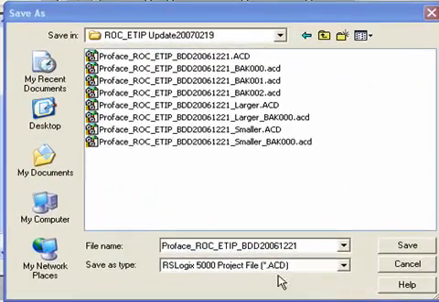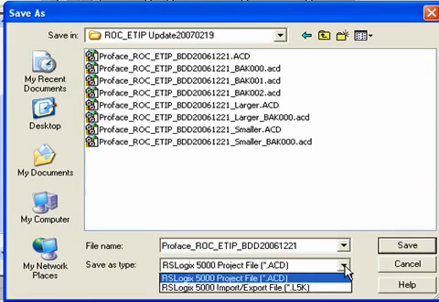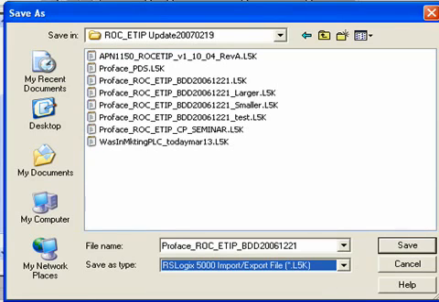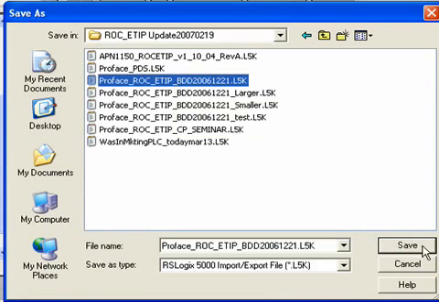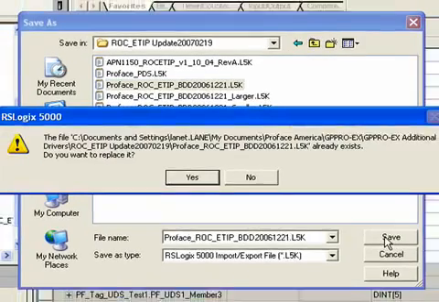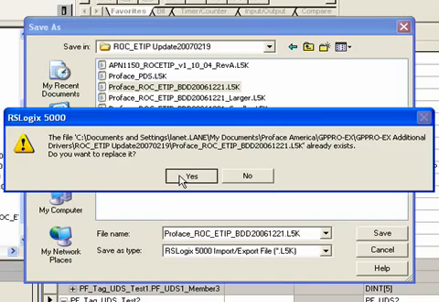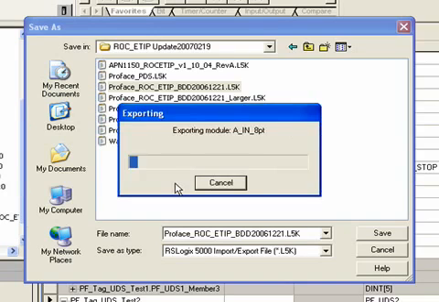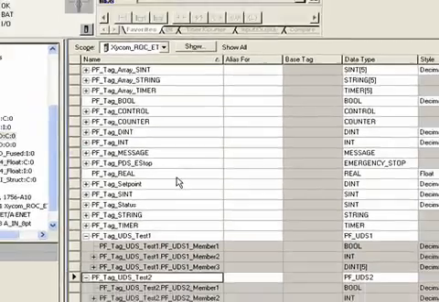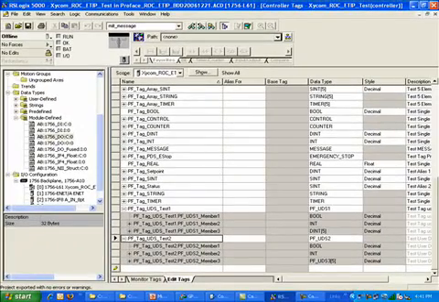And here we have the default save type, which is the ACD format, the binary format. I'm just going to change that to L5K, and I'm going to overwrite one that I prepared earlier. I'm going to replace that one. I'm exporting all the tags. That's it, done.